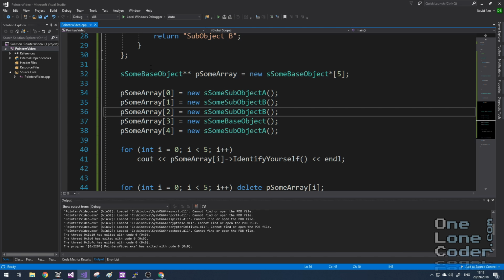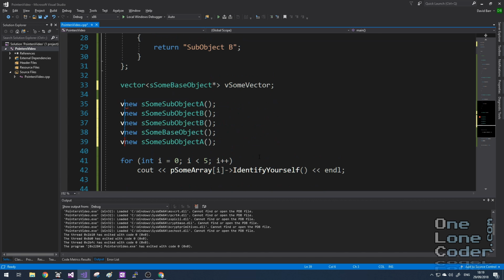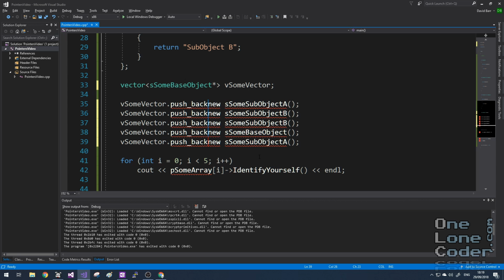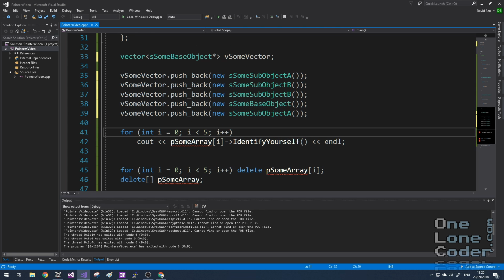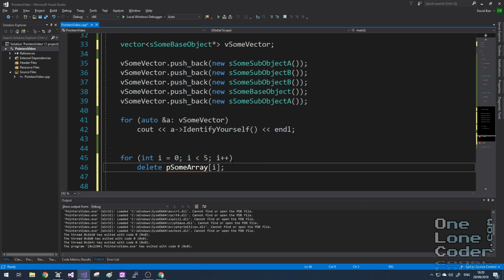Perfect. Now I'm getting a bit long in the tooth, and I'm aware that arrays aren't very popular at the moment and people prefer to use vectors instead, but exactly the same thing applies. We just add the new elements to the back of the vector. For the Identifier SelfFunction, we'll use an auto for loop. And we'll also do something similar for the cleanup code.